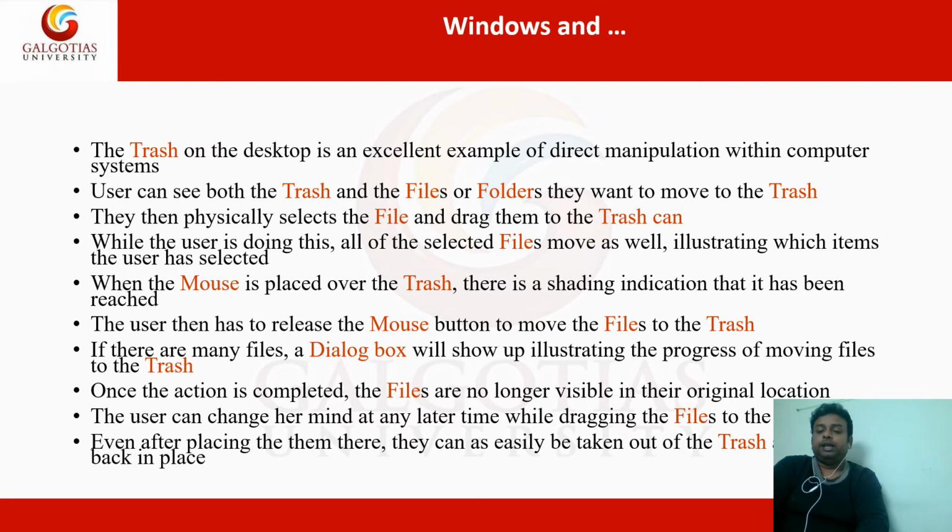Moving any element to the trash is a very good example of direct manipulation. Here we have selected the particular file directly and you are moving it. Whenever you are moving, all the intermediary steps are visible to you, how much you have moved. Then whenever you go on the trash, that action is also visible to you, that something is moved to the trash. Then you release your mouse button, and the file goes to the trash.